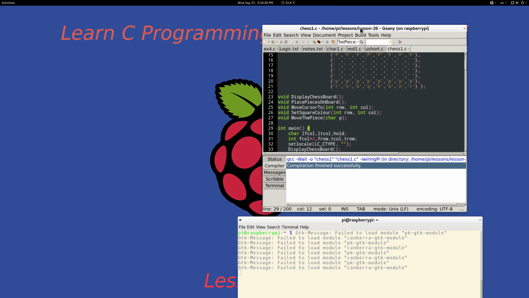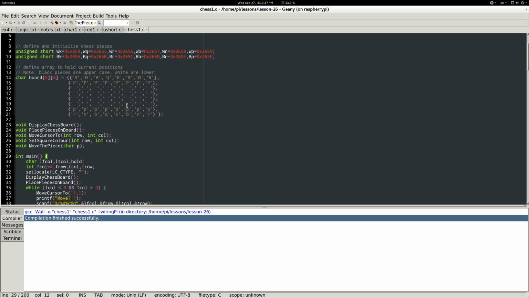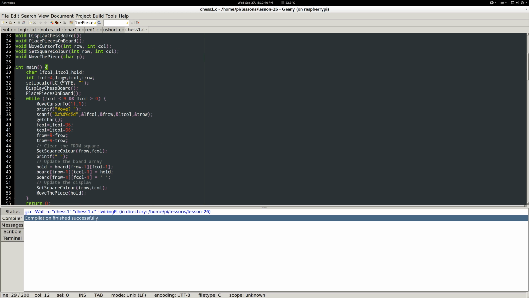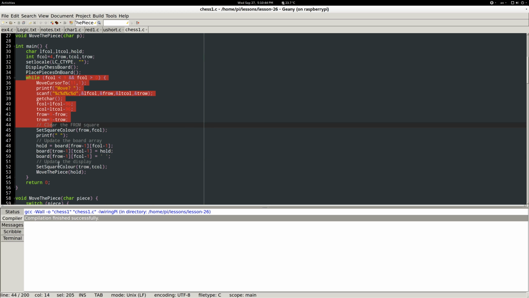I don't want to go into the whole thing, but basically what I do is I have this while loop here, where I move the cursor to line 11, column 1, and I say enter your move, and I scan in the move. But you notice before I get into the while loop, I display the chessboard, so I have a function for that, and I place the pieces on the board.